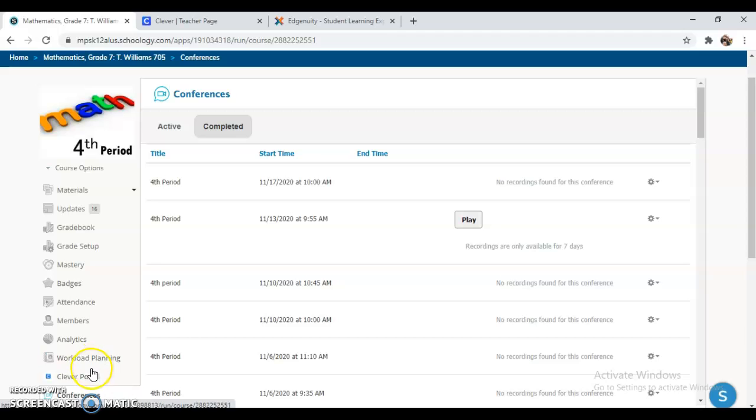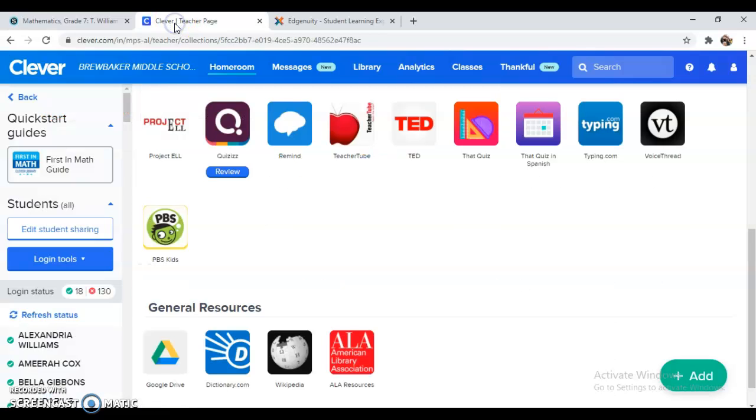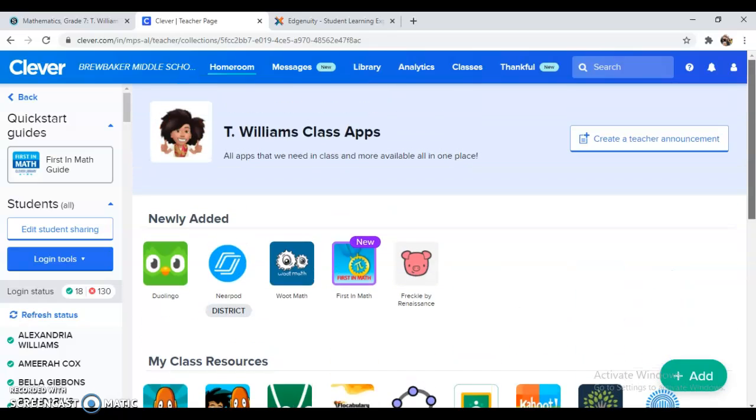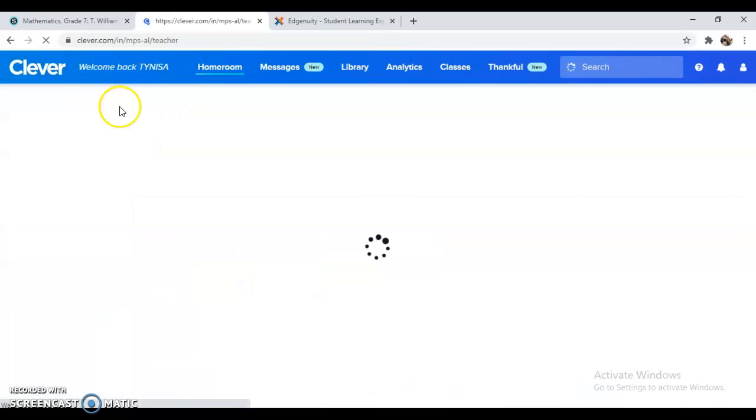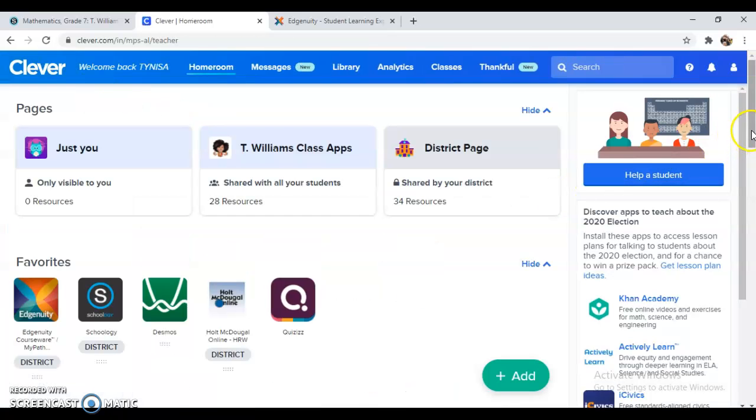Now, you have a little link over here on the left. That is your Clever portal. When you click on Clever portal, it will take you to Clever. Once you get into Clever, I'm in the T. Williams Classroom app, so let me go back to the regular Clever. And I'm going to show you why I had to go there. Your Clever is different from mine, but you should have Edgenuity and Schoology at the top.